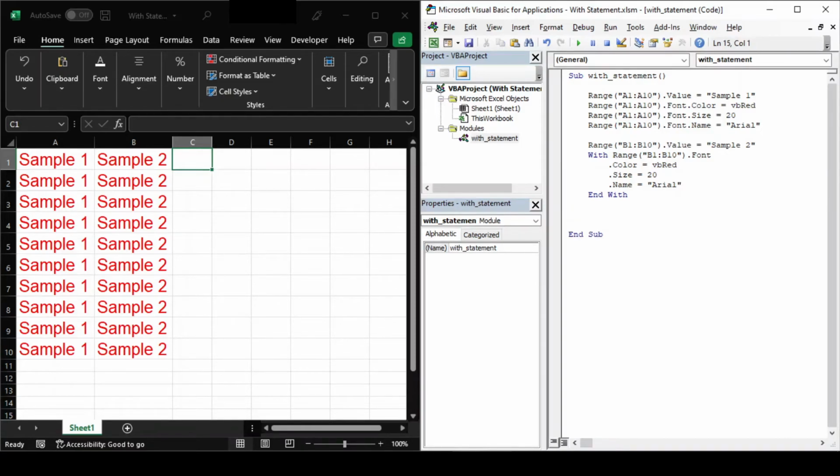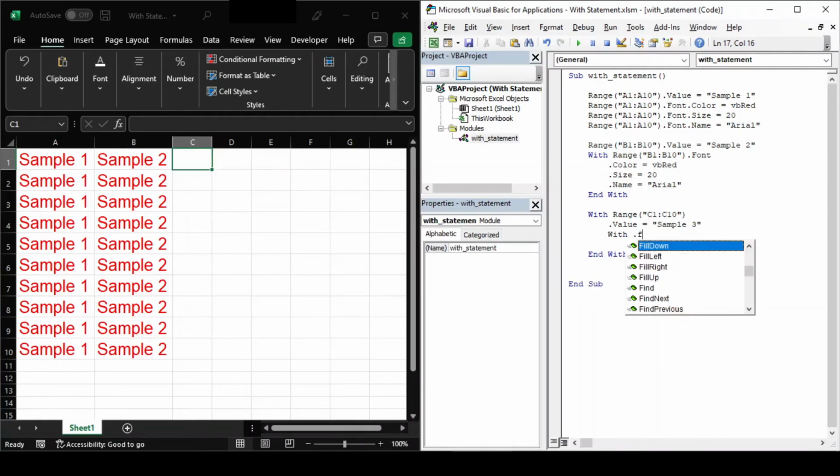Let us see how. We'll now use column C. We'll write With Range in brackets, in double quotes, C1 colon C10 and close this with End With. In this block, we'll write .Value equal to, in double quotes, sample 3. Now we want to work with the font property. So we'll again use a With statement here. Within the With statement, we'll write With .Font and close this with End With.